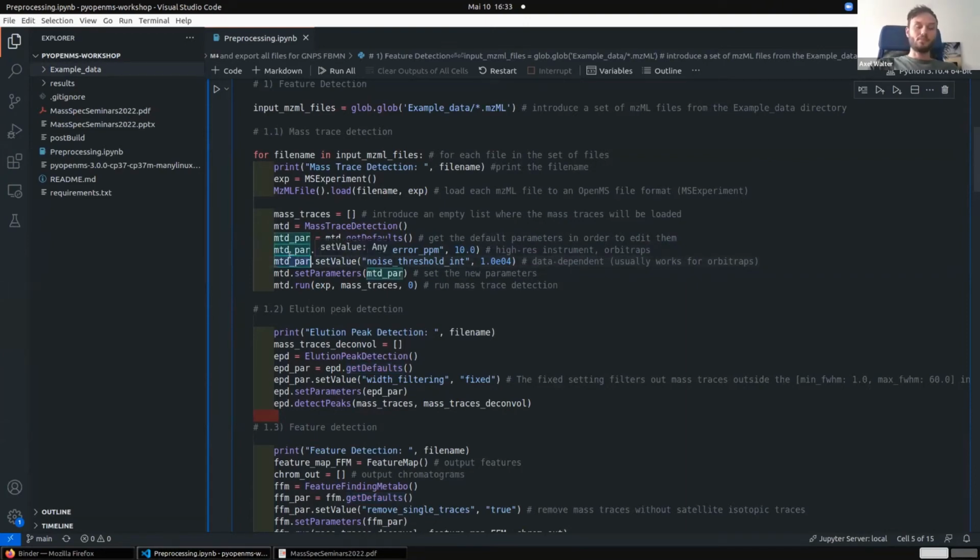Then we have this parameters object with your custom values, and we can pass it back to the MTD algorithm with the set parameters function. Then it has the new parameters that you just set. Many OpenMS or pyOpenMS algorithms have this run function. In this case also. For mass trace detection, it expects an MSExperiment and an empty list of mass traces that will be filled, and this is a 0.